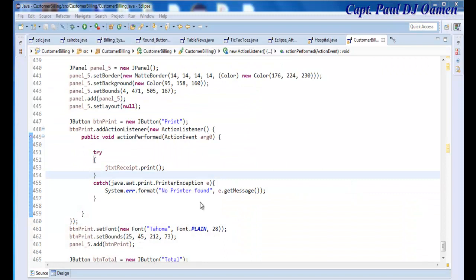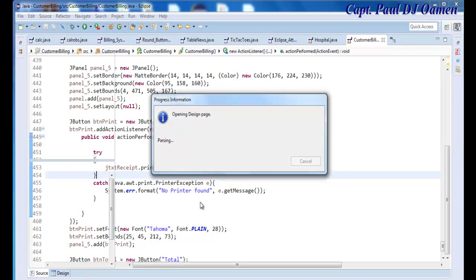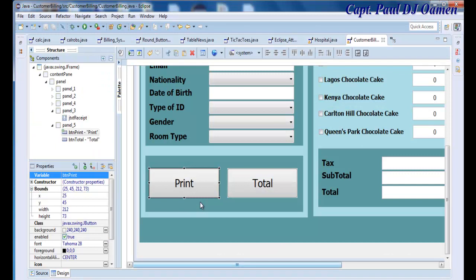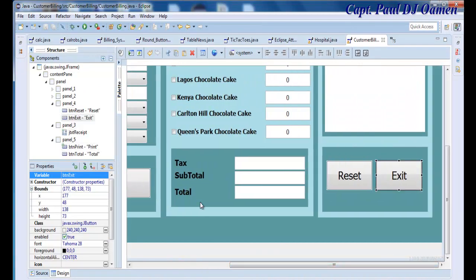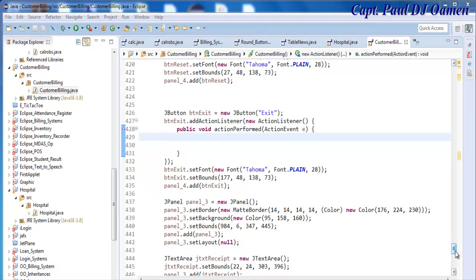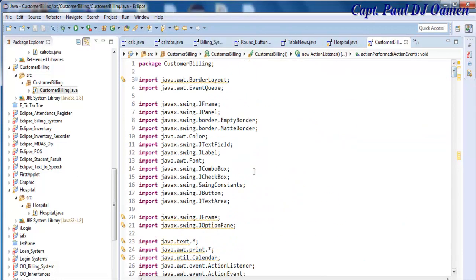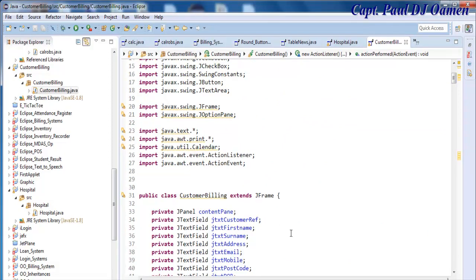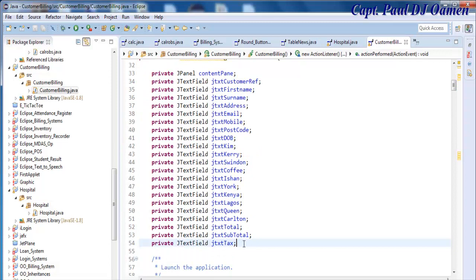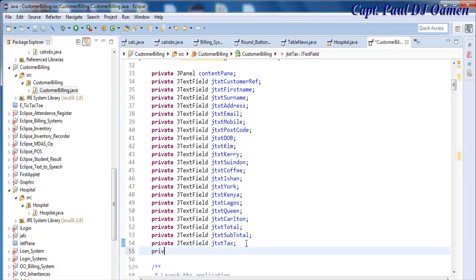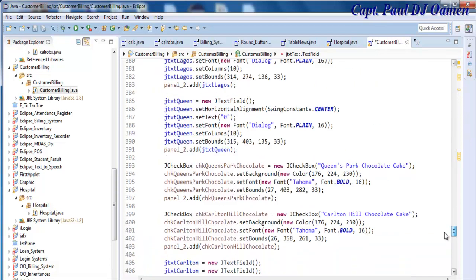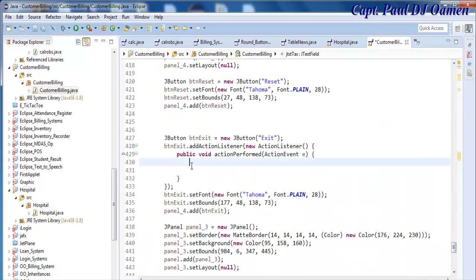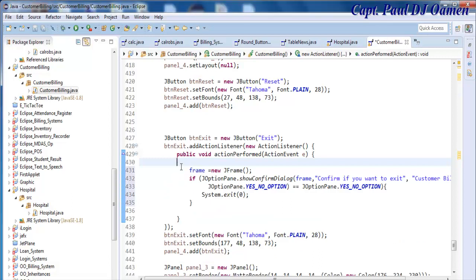Yeah, so let's take care of maybe the exit. Right, as for the exit, let's come back to the design and double click on exit. Okay, in the case of the exit, I will need the private JFrame. Let's come up here and get that sorted. Okay, that is sorted. Now when I come into the exit button, I will come down here and enter as follows: the customer billing system.